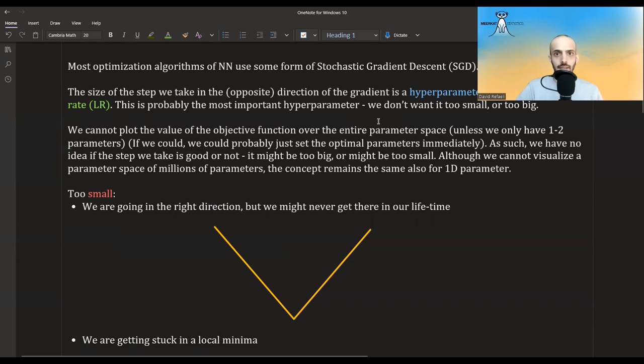We would see the value of parameters that give the least error and choose that. But of course, that's impossible. So in reality, we have no idea if the step we take is good or not. It might be too big or it might be too small. I'll show you what it means to be too small and what it means to be too big. Again, we can't visualize the entire parameter space, but the same concepts apply also for a 1D case. So I'm now going to show you as if we only had one parameter. But of course, in reality, we have a lot of parameters.